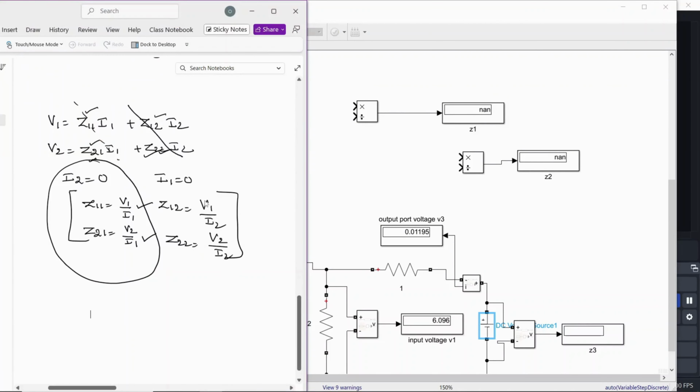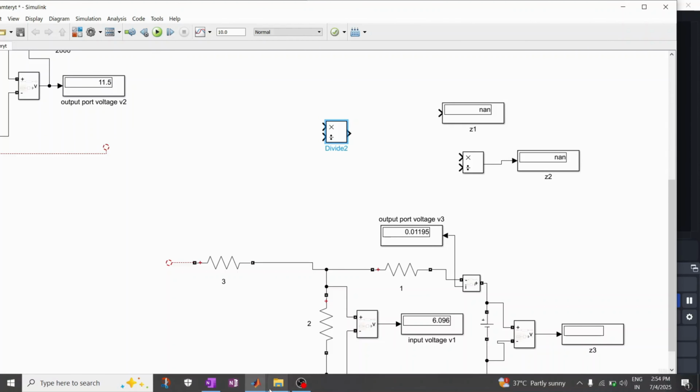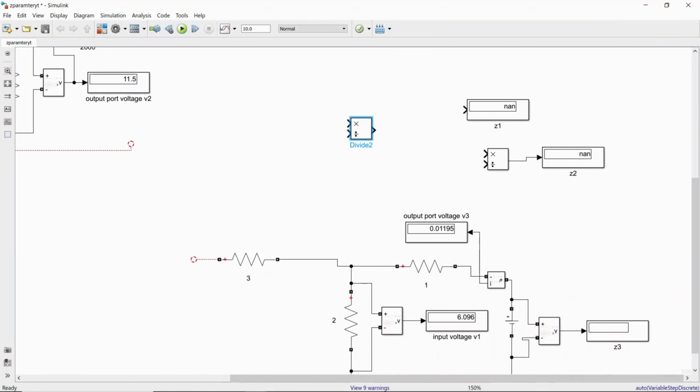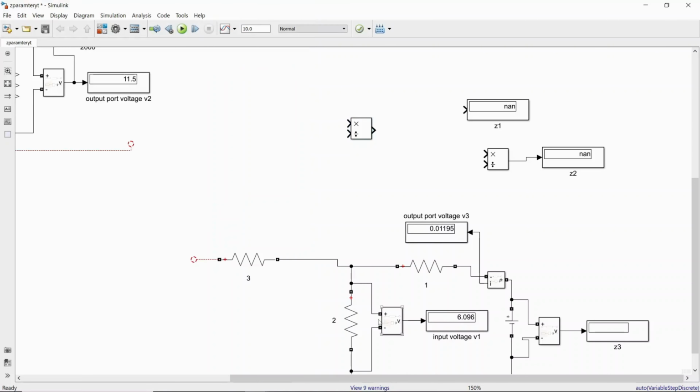So we require V1 by I2. So this is nothing but V1 and this is nothing but I2. So now let's try to use this block. Take this block. We require V1 by I2. Where is V1? This is the V1 value. Just keep it in the input side, V1 by I2.